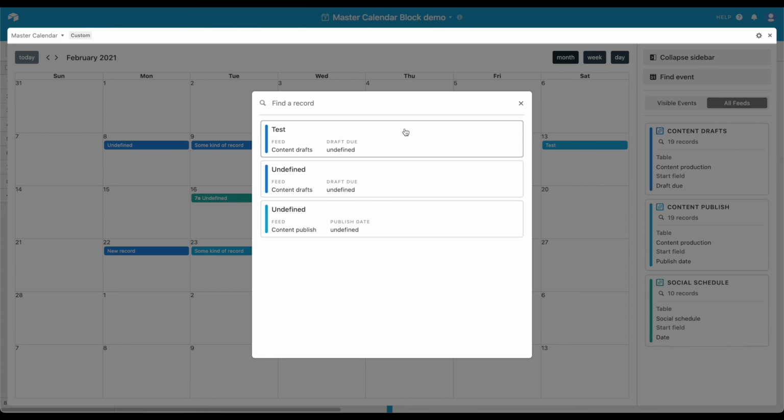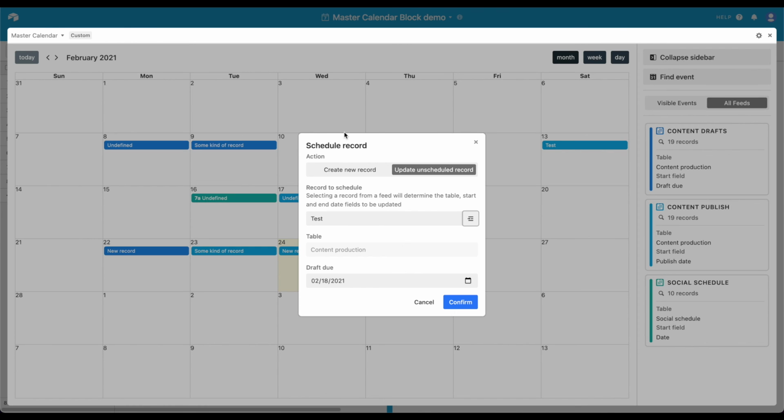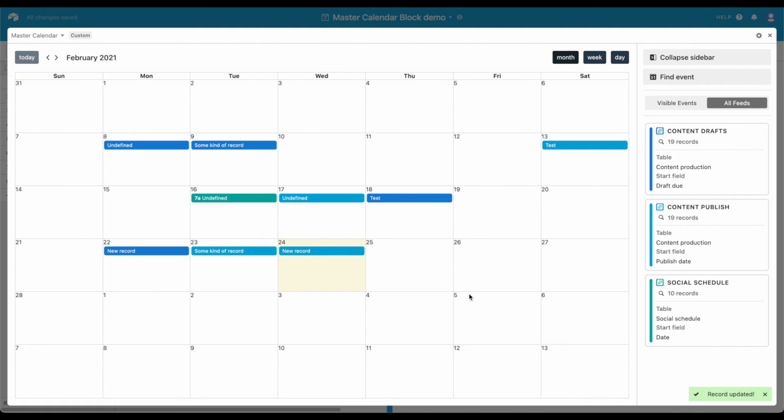We'll want to select an unscheduled record from the list. You'll be able to see what the name of the record is according to the event label, what feed it's being pulled from, and which date field doesn't have a value. Let's say we want to fill in this test record here from the Content Drafts feed, which means we'll be filling in the draft due date field. It automatically detects which table that record is coming from, and again, it correctly shows which date field will be updated. Once we click the Confirm button, we'll see that the test record has been correctly assigned to February 18th.